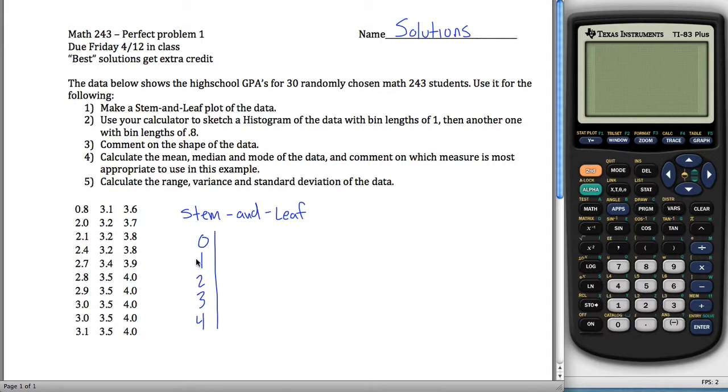It's important that you include 1. You're like, but nobody had a GPA of 1 point something. It doesn't matter. We have a 0, so we want to put a 1 in between the 0 and the 2 to really emphasize the shape of this thing. And then you go through and put in all the leaves. 0.8 means throw an 8 right here. There was nothing in the 1s.